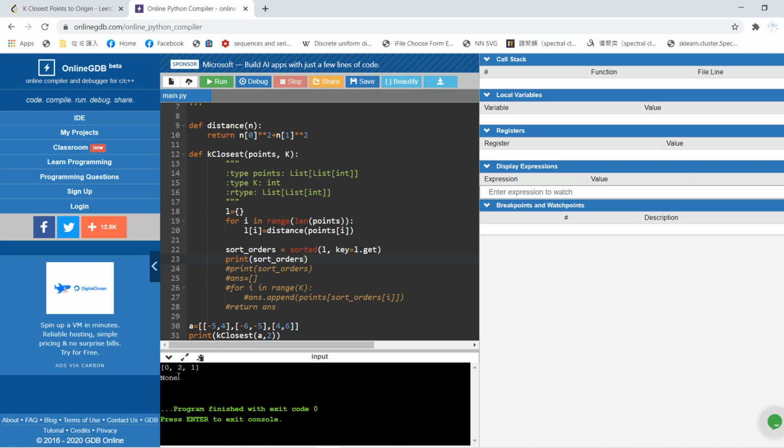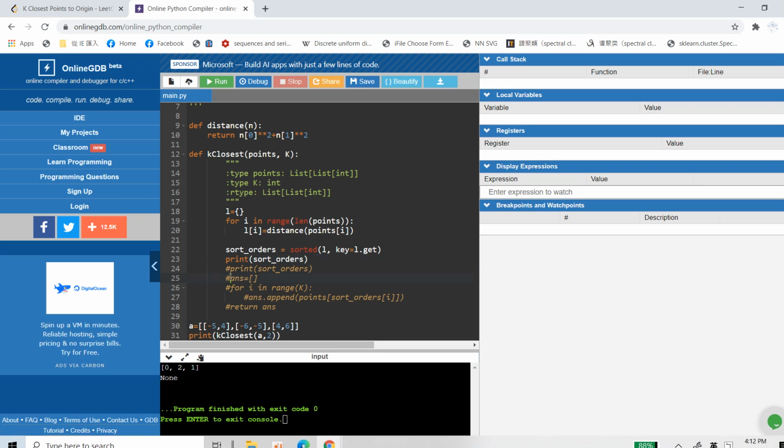Okay, so you see the sorted order is 0, 2, 1. That means 0 is the closest, 2 is the second closest, and 1 is the farthest away.